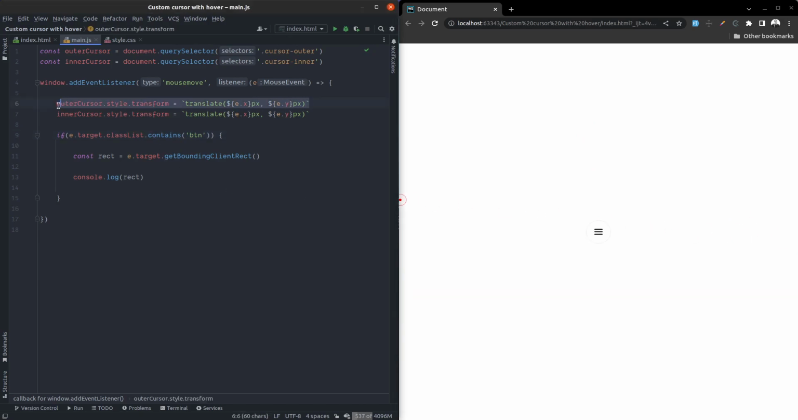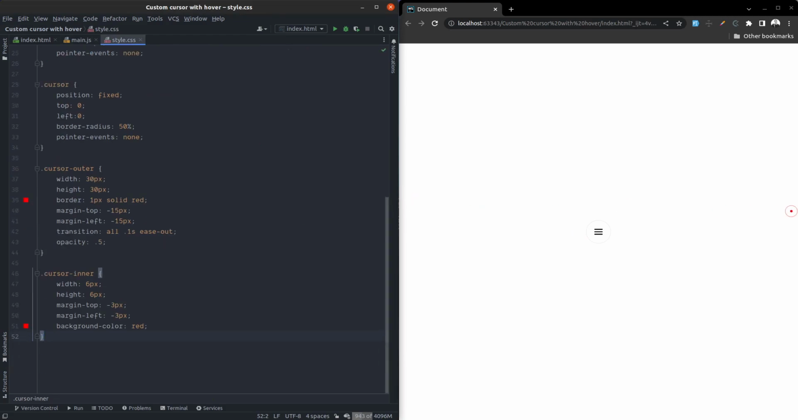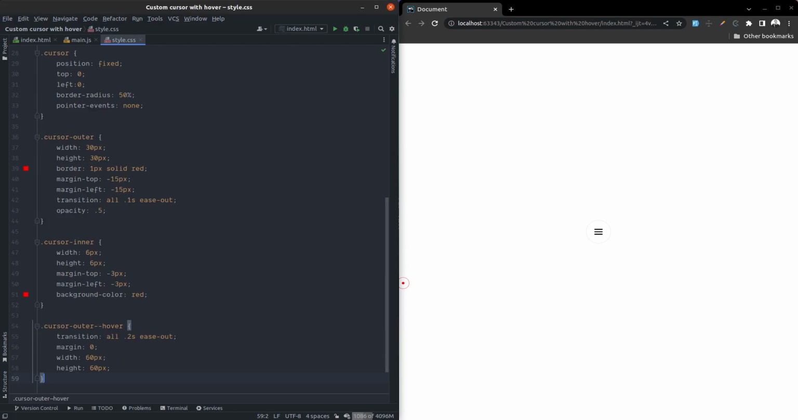So we will again be updating the translate values of our button, but this time we need to access the X and Y inside this rect, and this should attach our outer cursor to our button. Yes, as you can see, but we also need to make some style changes to our outer button, and we can do it by adding this class.